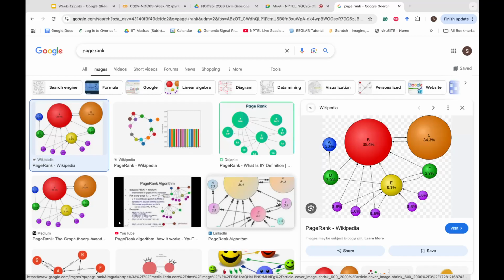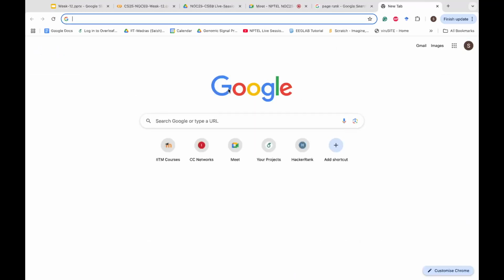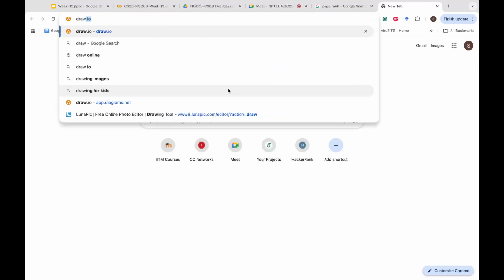There is some mathematics involved in it, so we won't be going into the details of the mathematics, but we'll discuss a basic intuition behind it. So let me just show you an example.